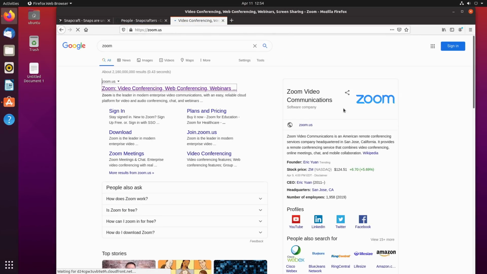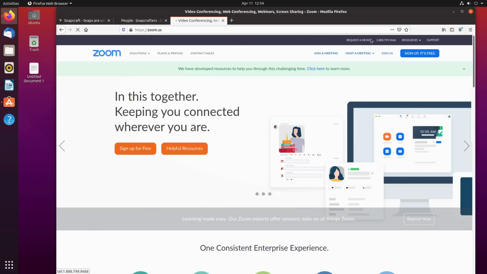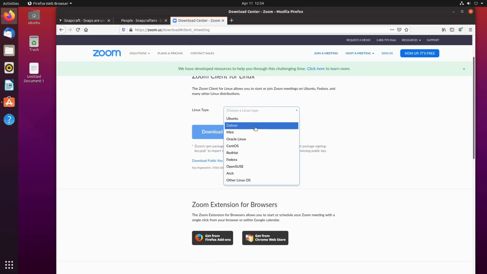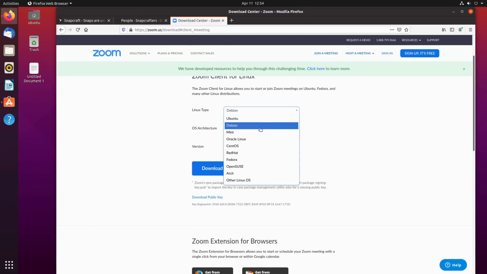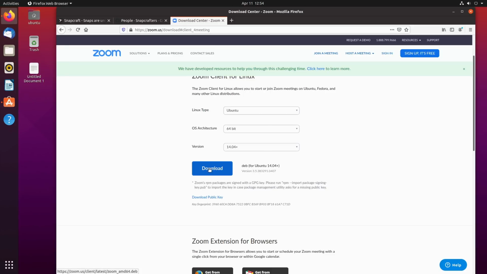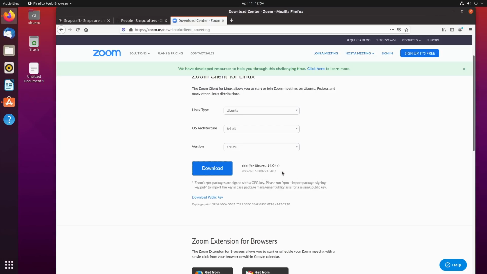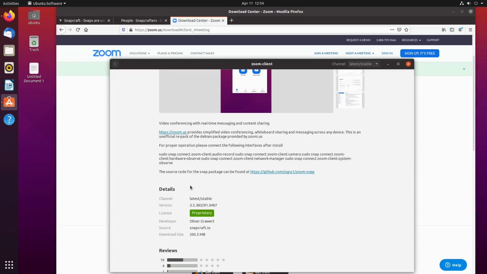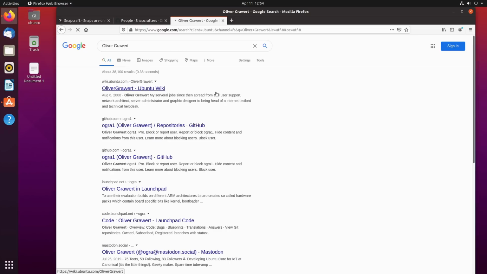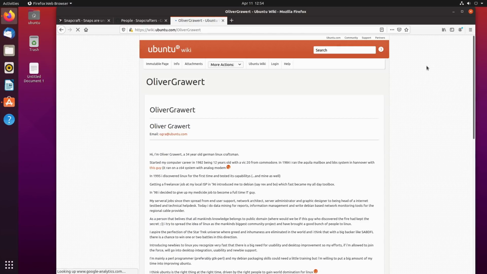If I go on over to Zoom and hit resources, download the Zoom client, and go to download for Ubuntu, the only thing they recognize is a deb package. Zoom does not recognize the Snap package. Now, who is this gentleman here? Well, this is an Ubuntu employee. If we look this up, we can actually look into him. He's an Ubuntu employee.